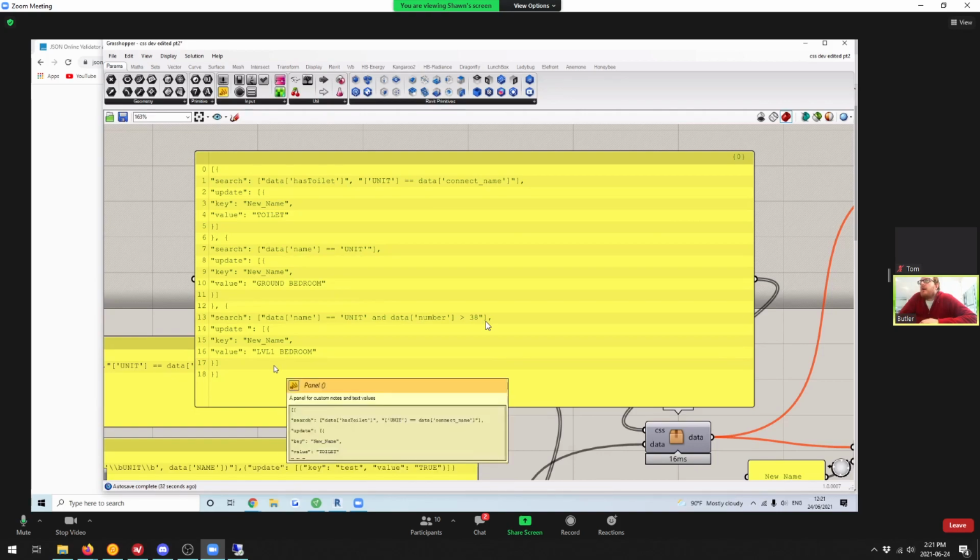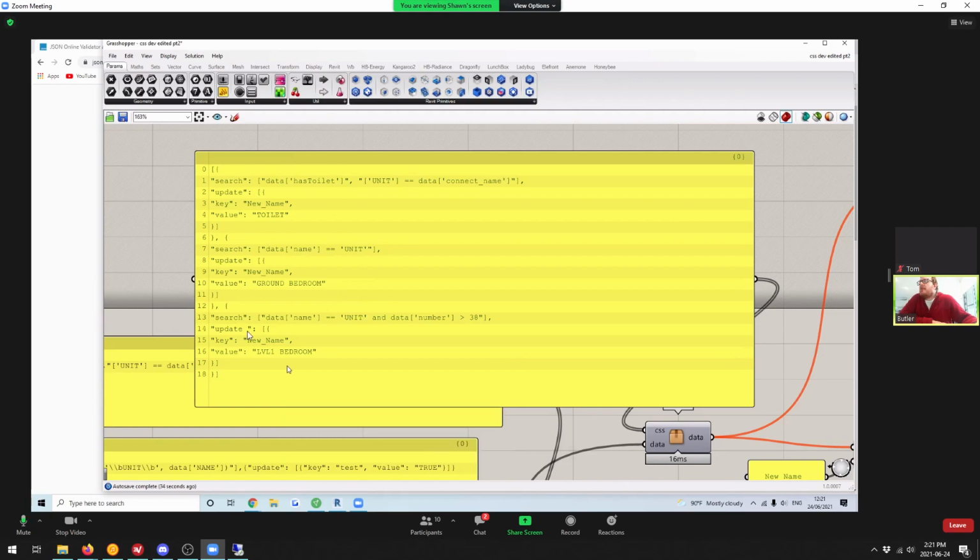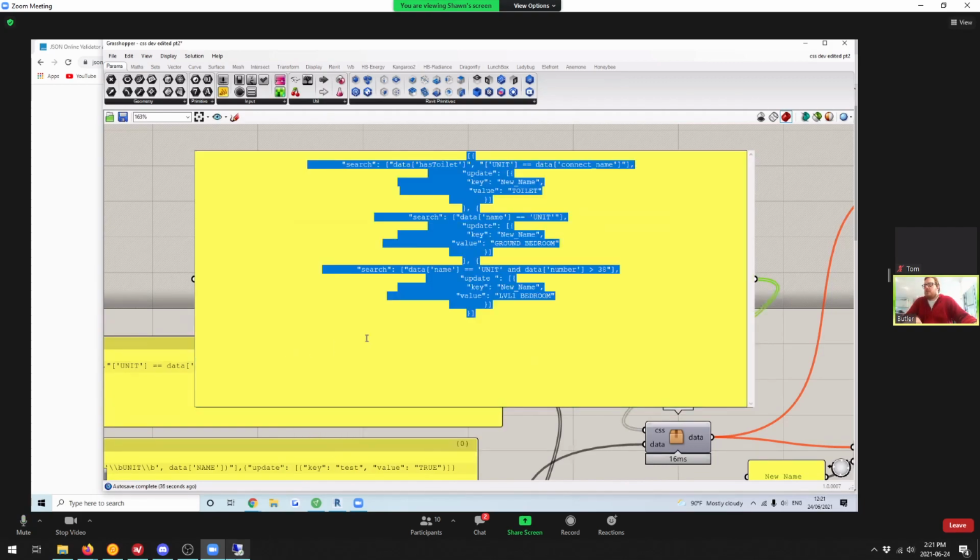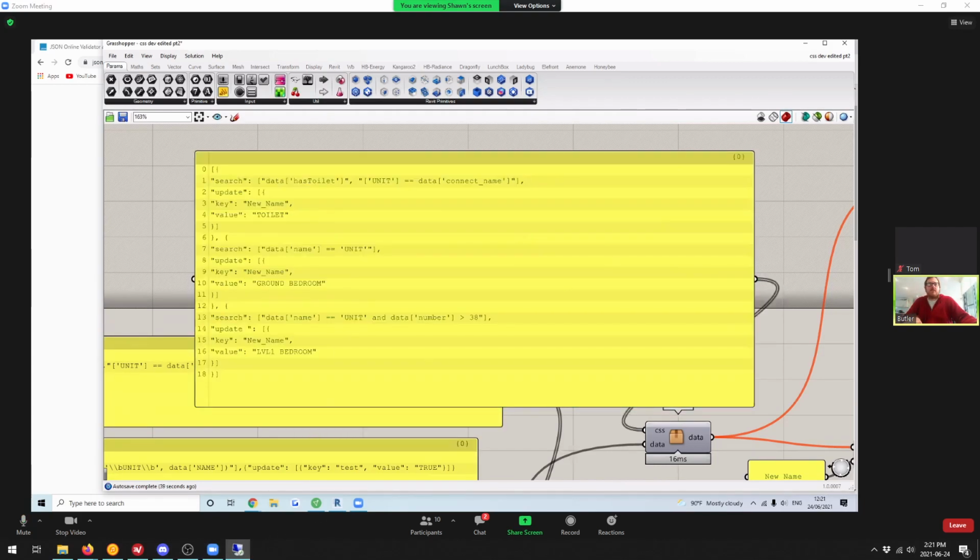Can you copy that now into the chat or Slack, and I'll have a go at running it. Sure. Does anyone else have any issues whilst I open this up?